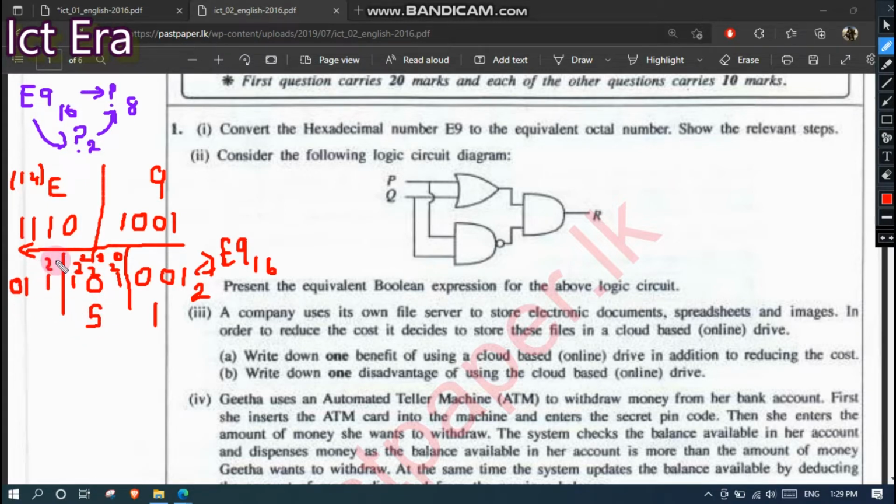Then here 2 to the power 0, 2 to the power 1, 2 to the power 2. 2 to the power 0 is 1 plus 2 to the power 1 is 2, then 3. So E9 base 16 is equal to 351 base 8. So these are the steps that should be shown.